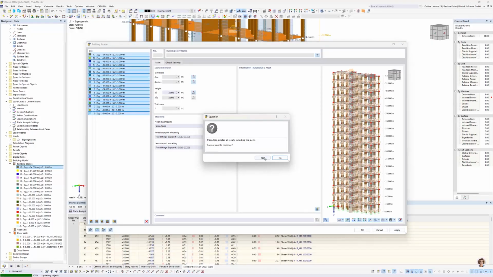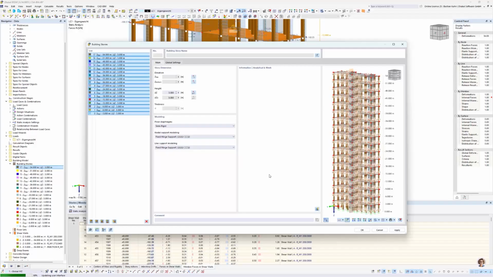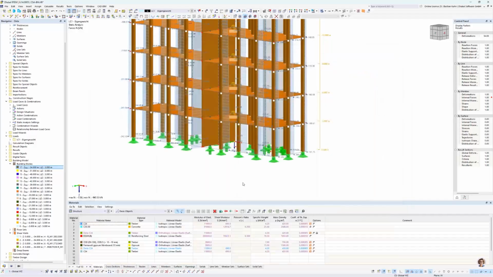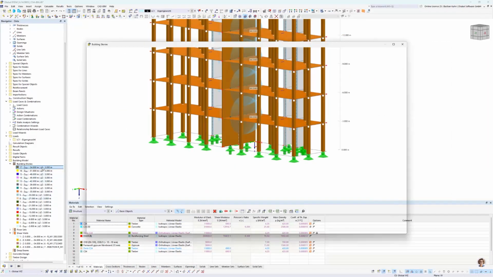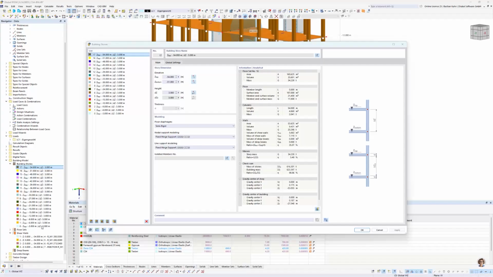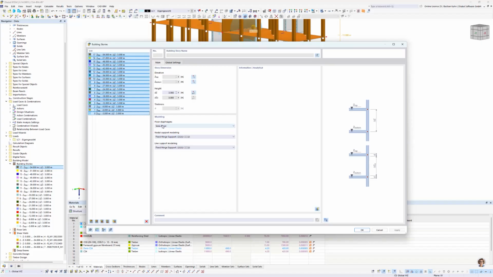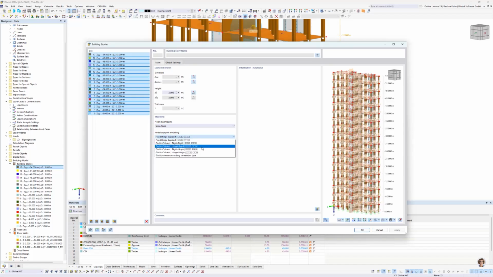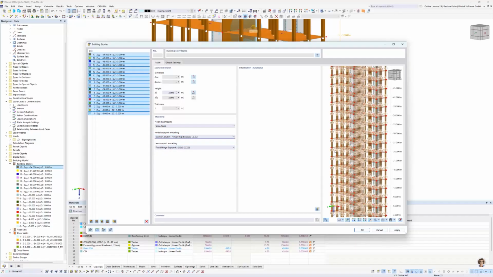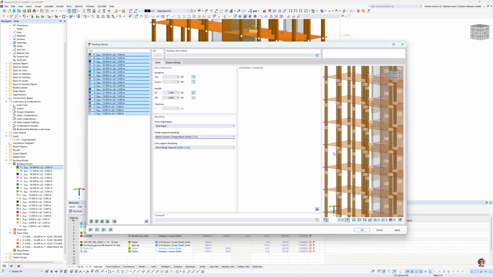Oh, hold on, I forgot one thing. Of course I want to continue, but I forgot to show the other effects. Now that I've activated the floor diaphragm semi-rigid, I can add a nodal support modeling in here. So via the drop down, I have now the option to say, okay, give me an elastic behavior of the column. So each column will now deform.